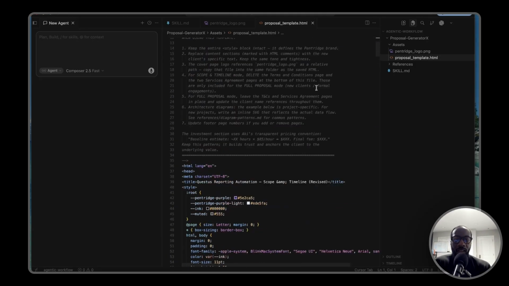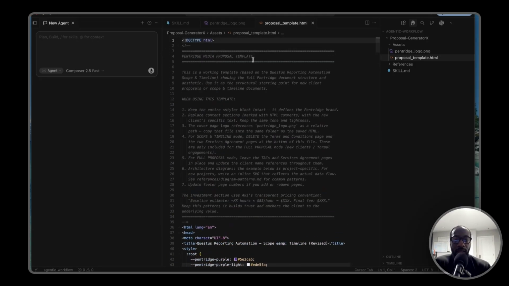So this is done in HTML. And the way I got this HTML is from creating this skill. What I did is I took an example proposal that I've done, and then I took the logo, and then I prompted a coding agent to create the skill for me. So I'm now basically deconstructing it and showing how this came about. This template came from proposals that I had already created, which I provided as context to create this skill.